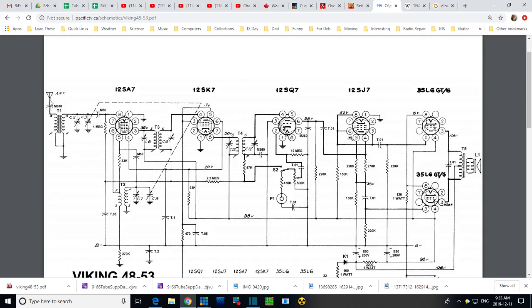There will be some kind of resonance here. And then here on this side of the coil, on this side of the transformer, we have this coil, and this is the tuning capacitor here.